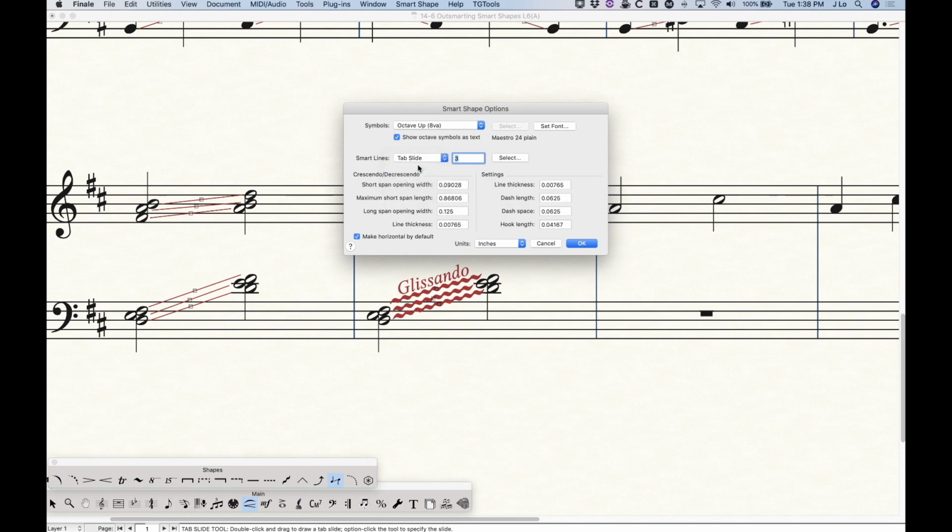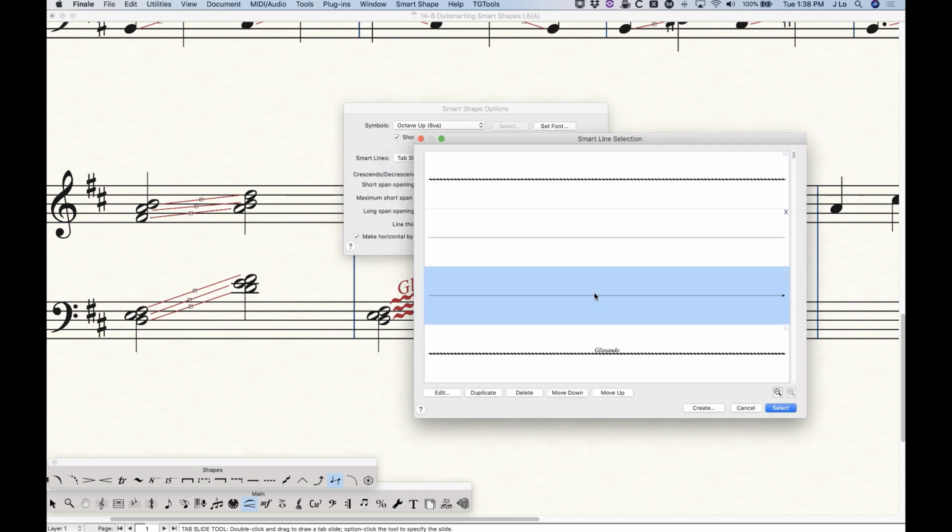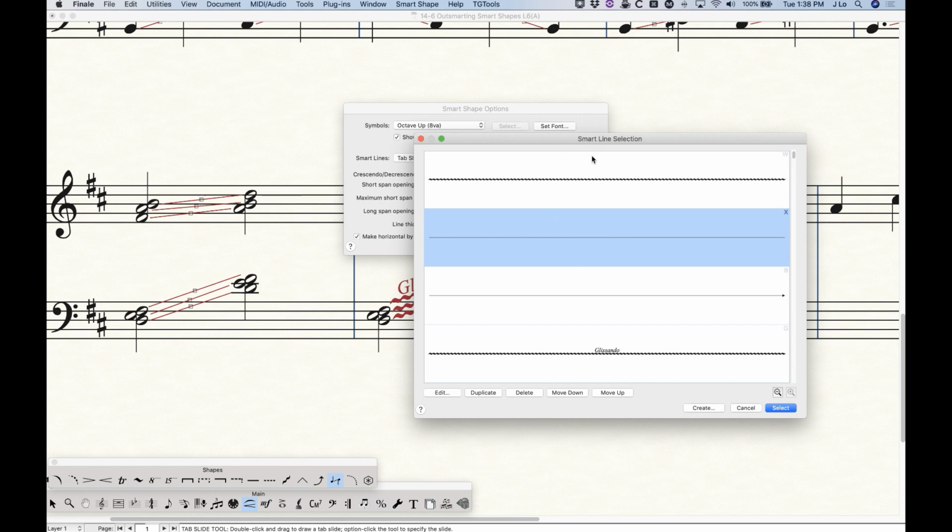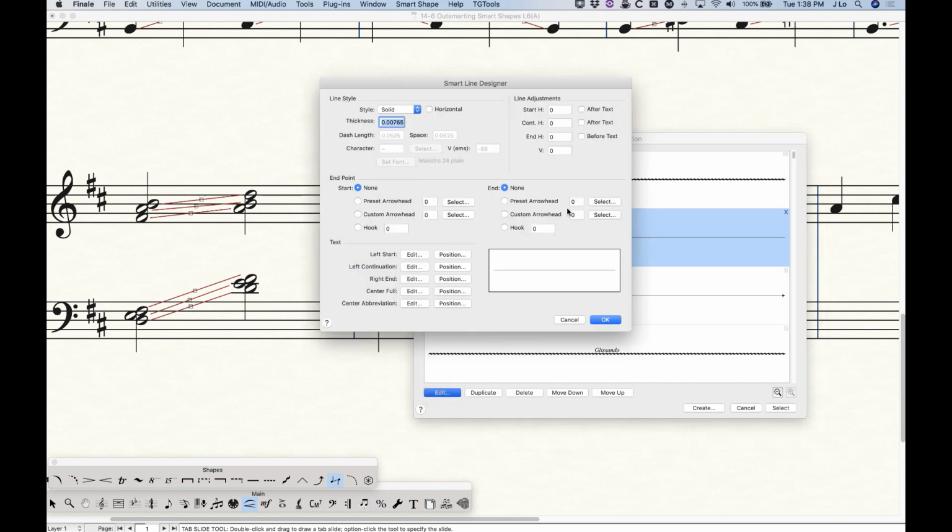So other than that, there's not a whole lot you can do. All of the settings for these lines are within the Smart Line Selection editing Smart Line Designer box. So we can change the tab slide thickness. This is how we'd have to do it. If we thought it needed to be a little thicker, we'd actually have to go in here and change this thickness for this plain line right here.